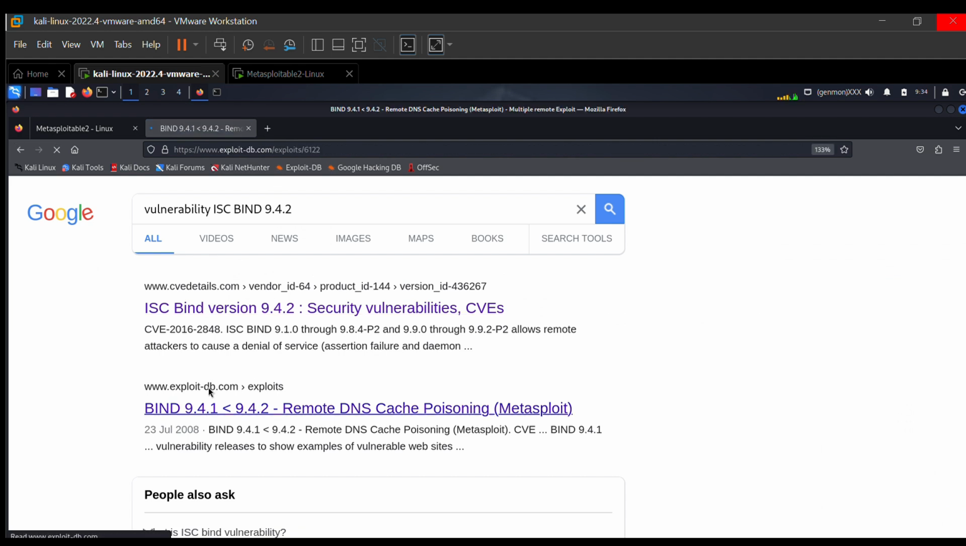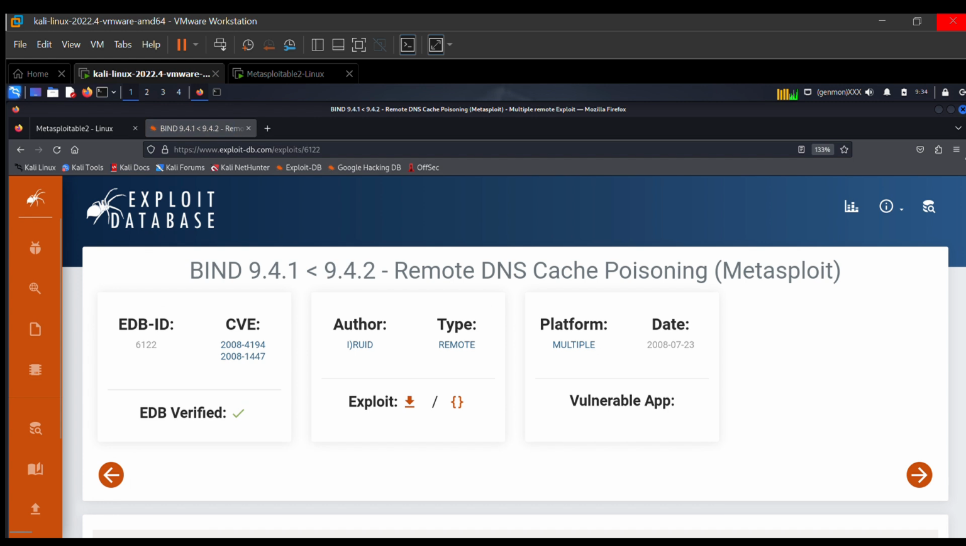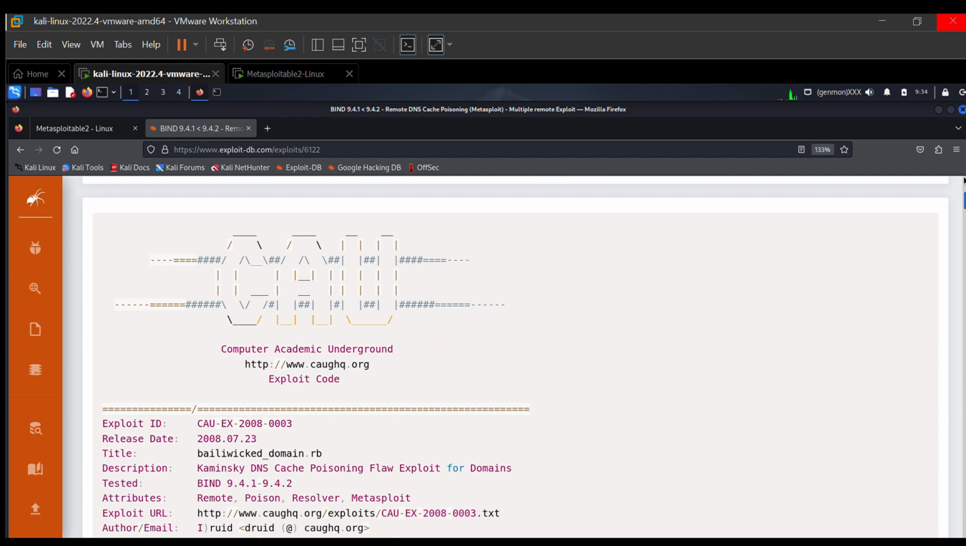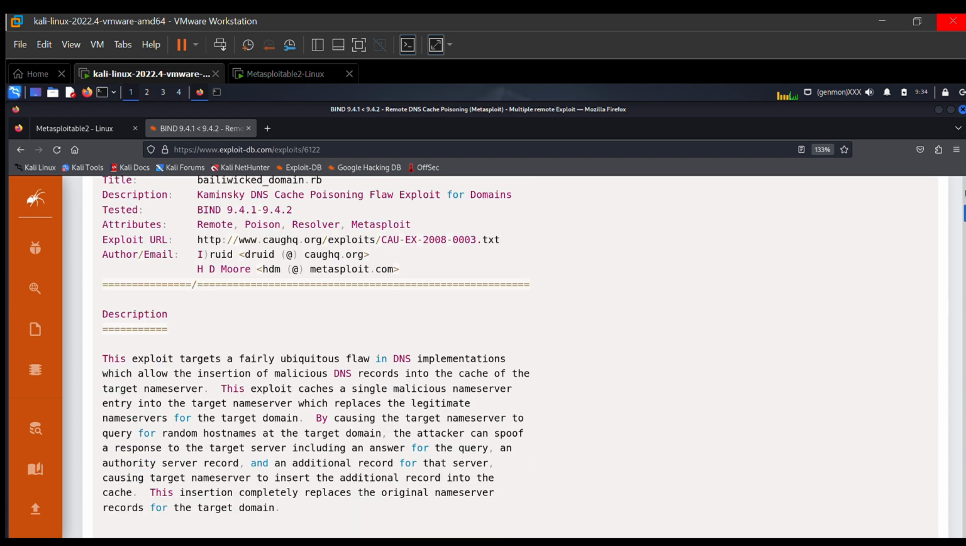Again, remember I told you that your source matters, and I did make mention of some trusted sources that you can rely on their judgment. So for BIND 9.4.1, it's vulnerable to remote DNS cache poisoning, right? And it can be exploited using Metasploit. Let's see a description for that.